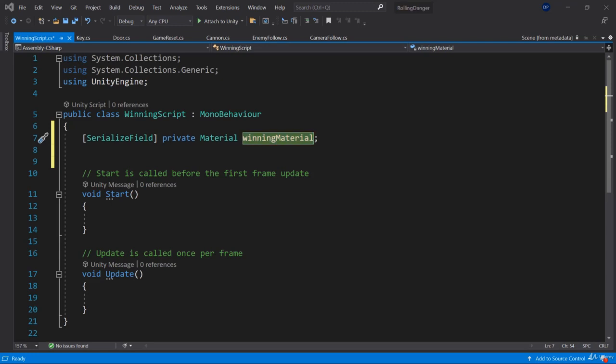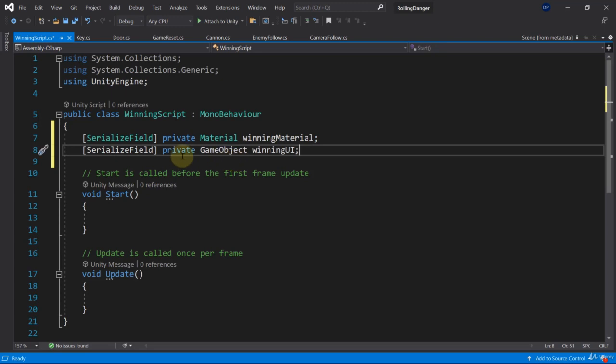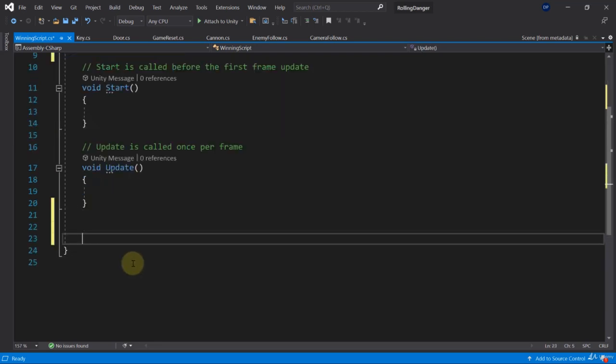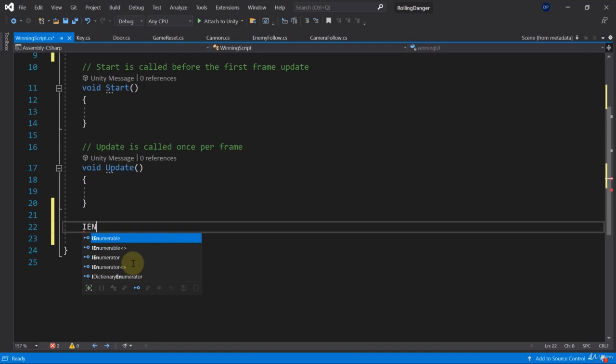And then a reference to the canvas to enable it through our code. So I need to have the game object that I can activate or deactivate, which I'm just going to call winningUI. So this private GameObject can be activated or deactivated by our code this way. Now what we can do is create our IEnumerator. Okay, so let's go ahead and create it.